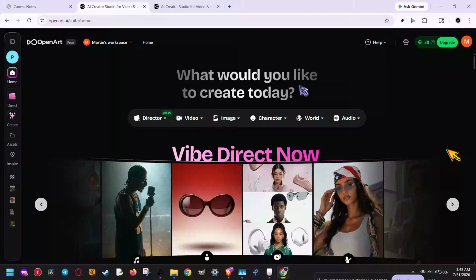In today's video, I'm going to show you how to upload an image in OpenArt AI step by step so you can quickly create image variations using your own photo or design. This is a simple process, but if you know where to click, it becomes fast and easy.